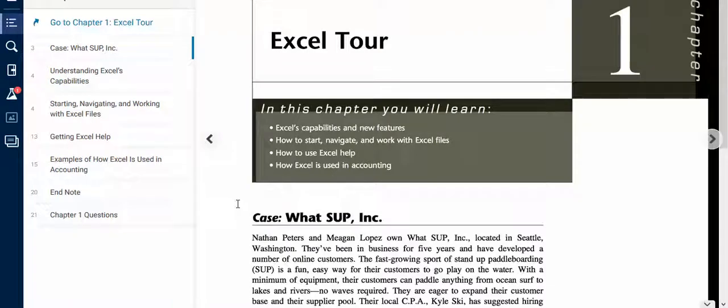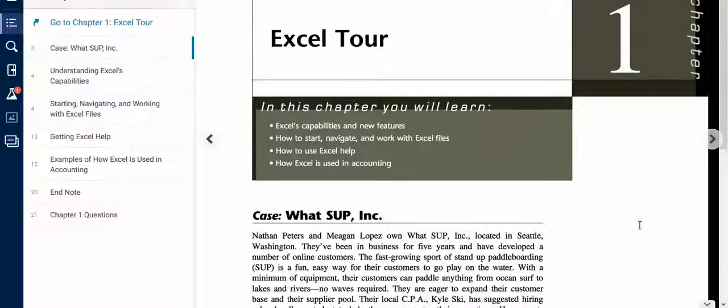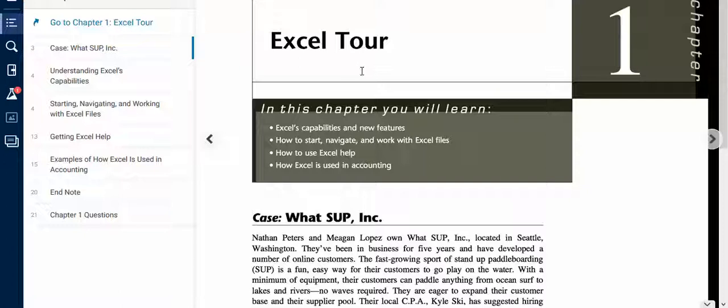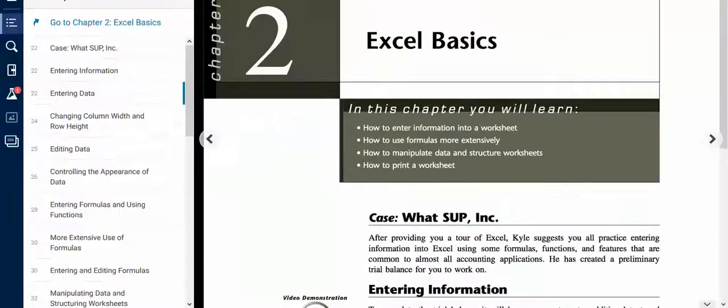Now you'll note in our work that chapter 1 is not required. The homework starts with chapter 2. However, you might want to do or read through chapter 1. It's not very long, and it gives you an overview of Excel. They call it an Excel tour. But the assignments we have start in chapter 2, so that will definitely be necessary.